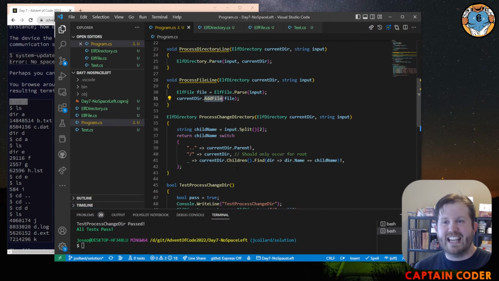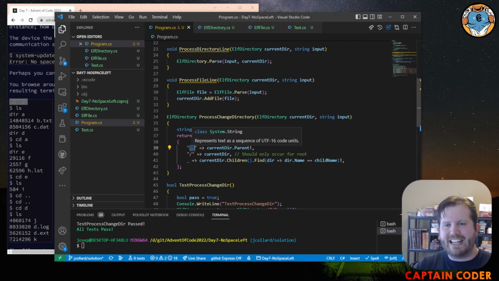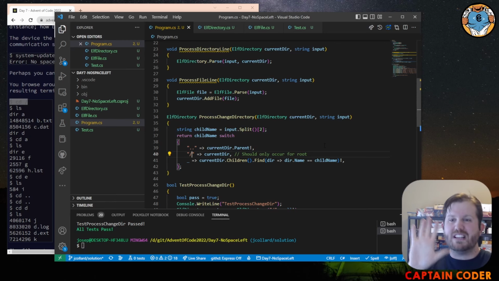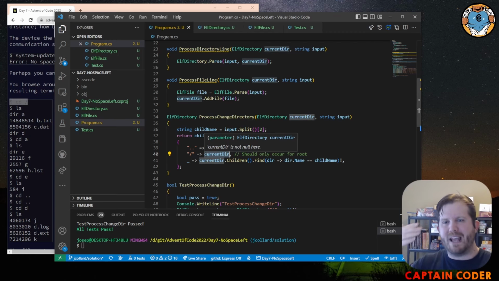And here it is. It's a little bit tricky here. So I have my current directory and I have my input. In the case of .., I need to go to my parent. So I just say go to my current directory's parent. If I have a /, this really should only occur for the root directory. So I'm going to just say return my current directory. If I get a /, that means I'm at root, and I'm just going to give my root back here.